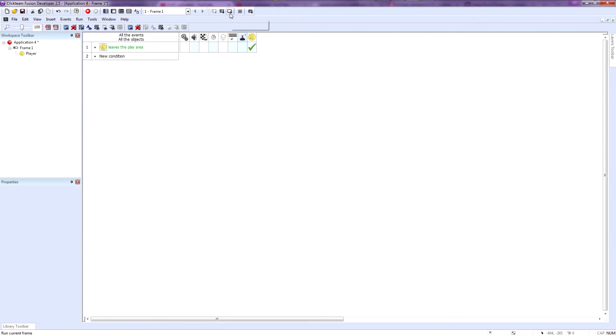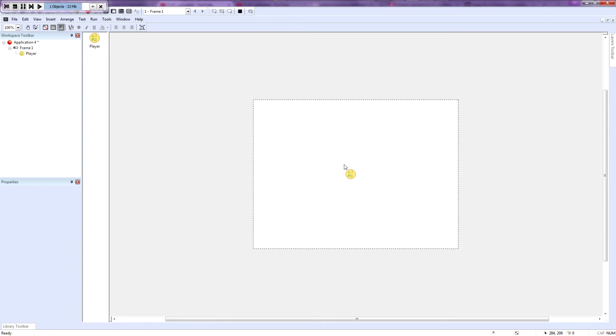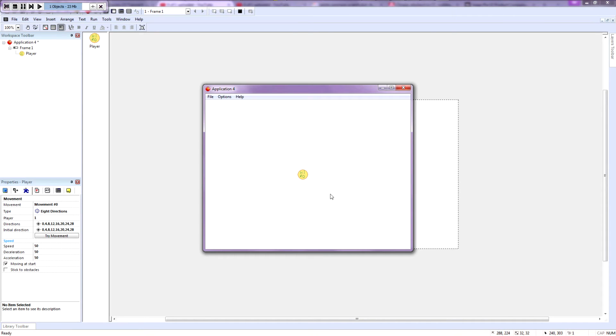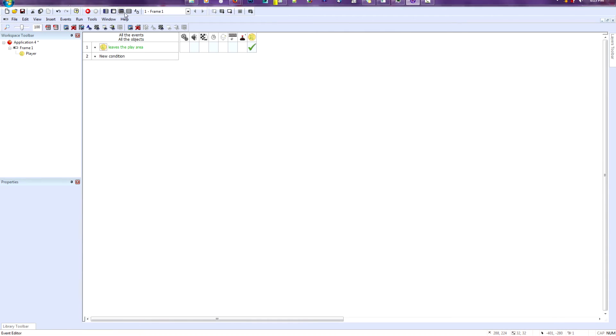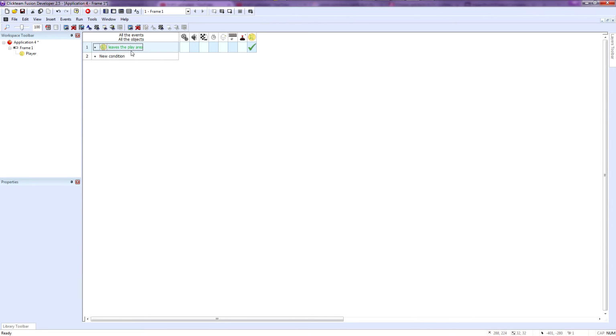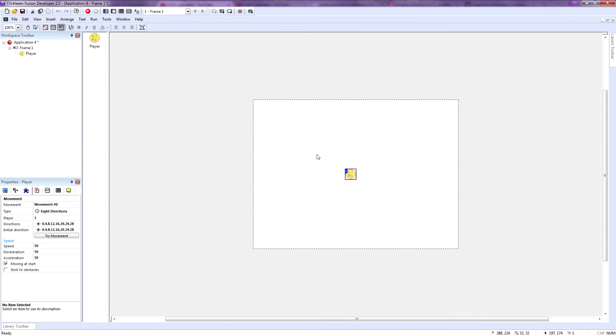What this does is, if we preview our frame right here, remember that we added a player movement already. We added the 8 directions movement up here. So if we preview this application and we move to the very left or very right of our frame, you can see that the player stops when it hits the end of the frame. So that's what this event does. Again, I'm gonna recap this. If he leaves the play area, it's gonna stop the movement, and to do that, you are just going to check that in the position condition.